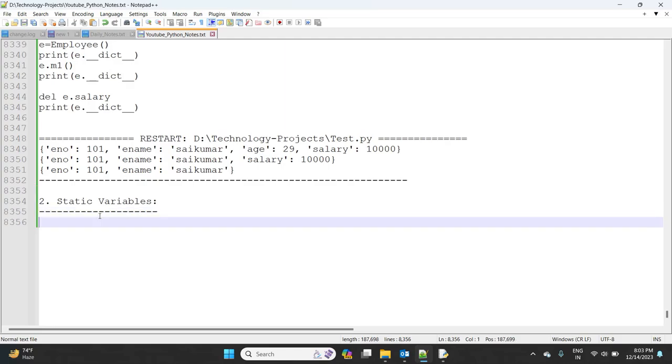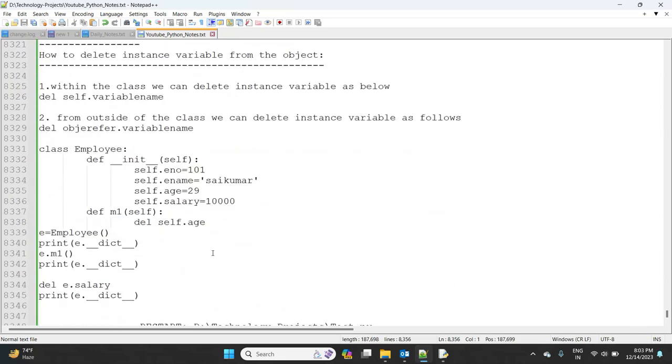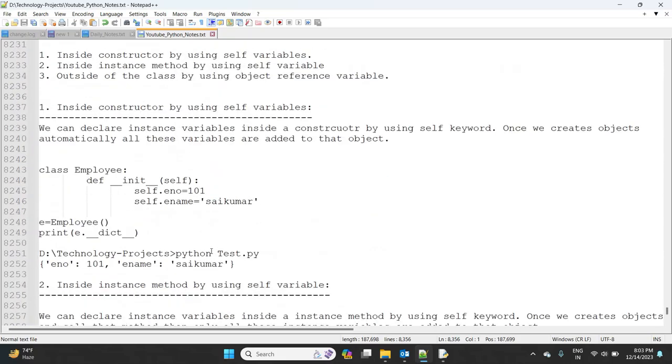Static variables means if the value of a variable does not vary from object to object. An instance variable varies from object to object. If the value of a variable does not vary from object to object, then such variables are declared in the class directly, but outside of the method. So the same definition, I will just modify some.